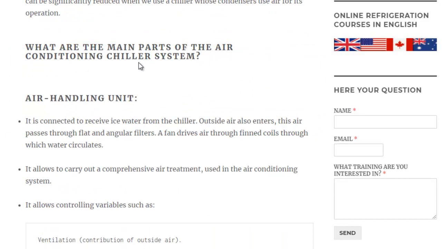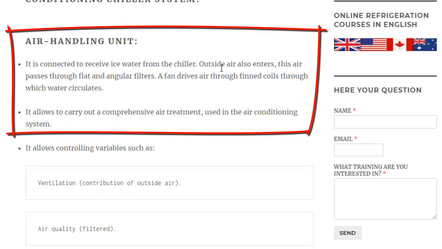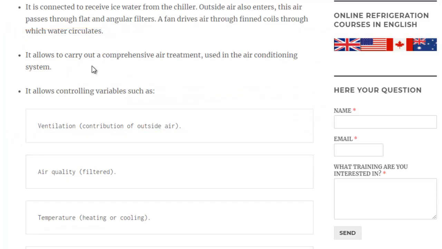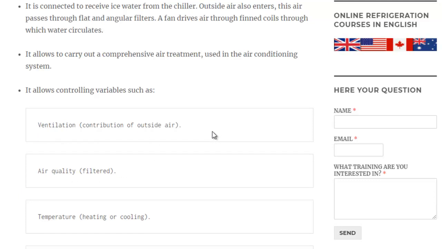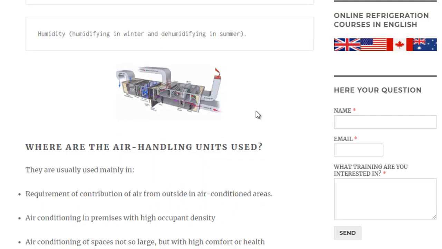What are the main parts of the air conditioning chiller system? Air handling unit. It is connected to receive ice water from the chiller. Outside air also enters. This air passes through flat and angular filters. A fan drives air through fin coils through which water circulates. It allows a comprehensive air treatment, used in the air conditioning system. It allows controlling variables such as ventilation, contribution of outside air, air quality, filtering, temperature, heating or cooling, humidity, humidifying in winter and dehumidifying in summer.